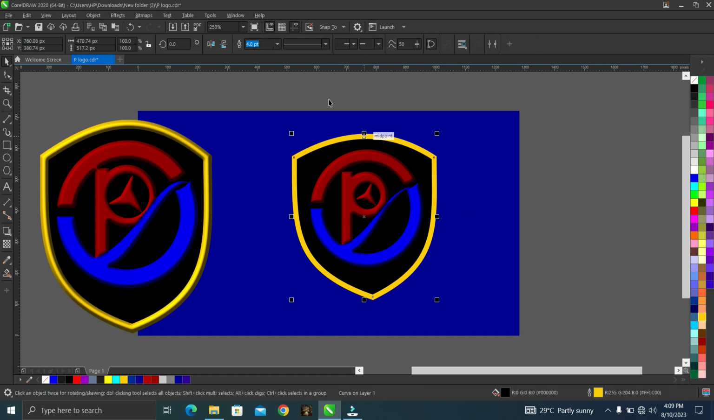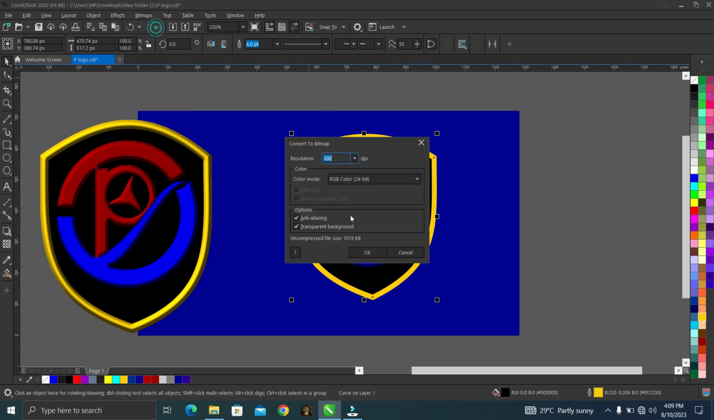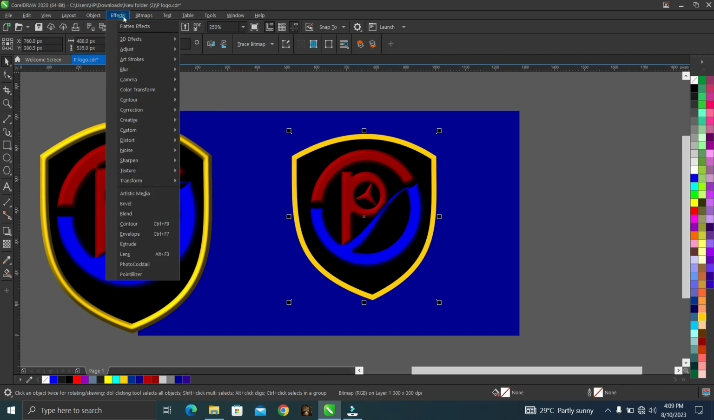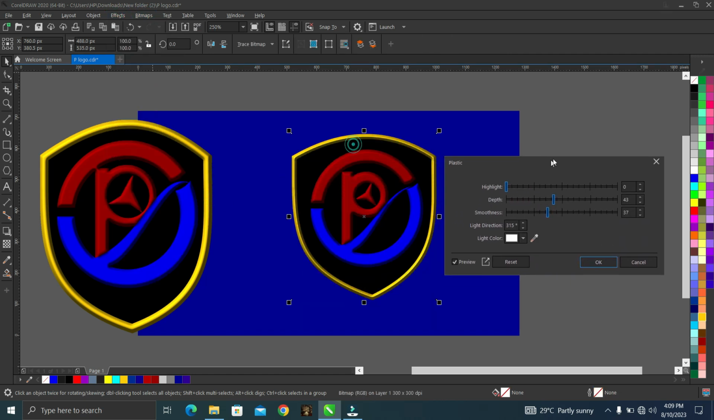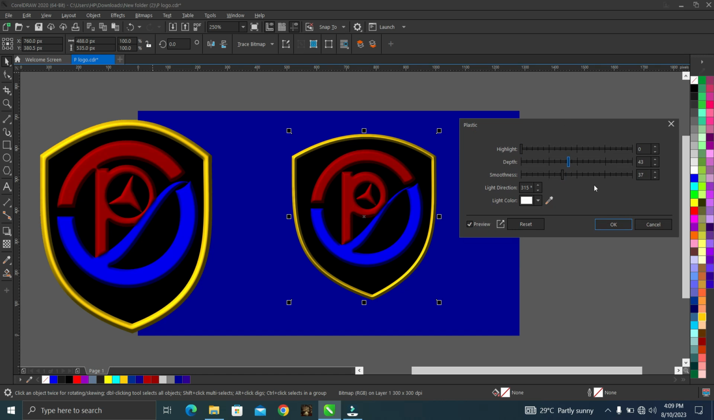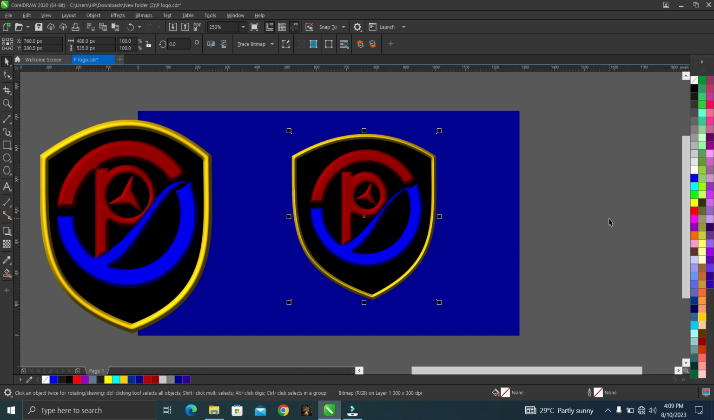Then now on this shape, go to your bitmaps, convert it to bitmaps, into your effects, your texture again, and plastic. Yeah, now this is perfect. So you can see it looks exactly like the main design.